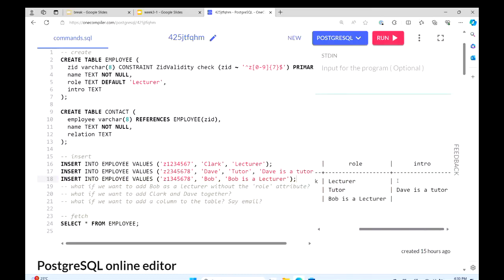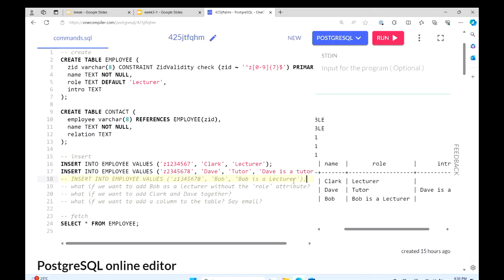So let's see. As you can see here, if we just do the insertion like this, the introduction will be inserted into the row column here. So this is wrong. So how do we fix it? What if we just want to add Bob as a lecturer without specifying the row attribute? What's the correct statement here? Yes, it has a default value, so we don't need to worry about that. But how do we do that?